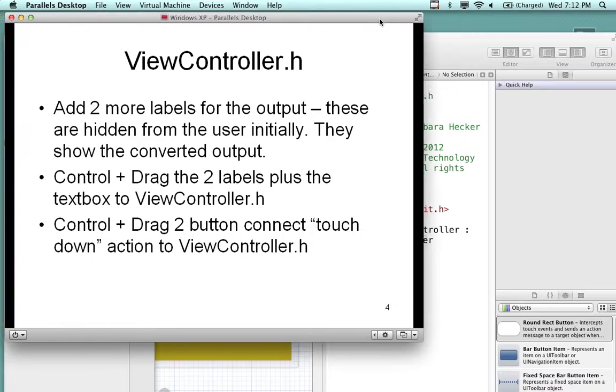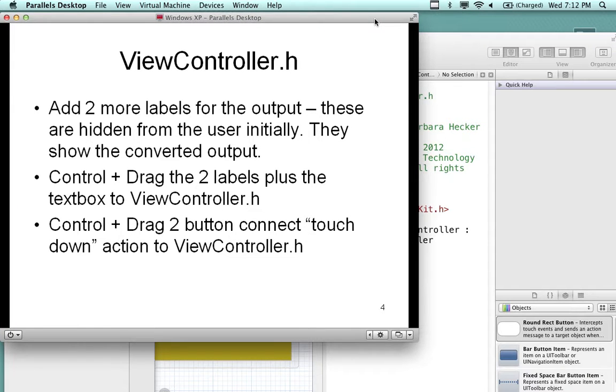Now I just double check everything because it'll allow you to drag and drop into the .m or the .h. I personally think it should not allow that. I should just go into the .h. And we know that the .h is, at this point, the interface file. So add two more labels for the output. We did that already. So control drag the two labels and put them in the text box to the view.h. And then control drag the buttons themselves. And it's going to be the touchdown activity on the buttons.